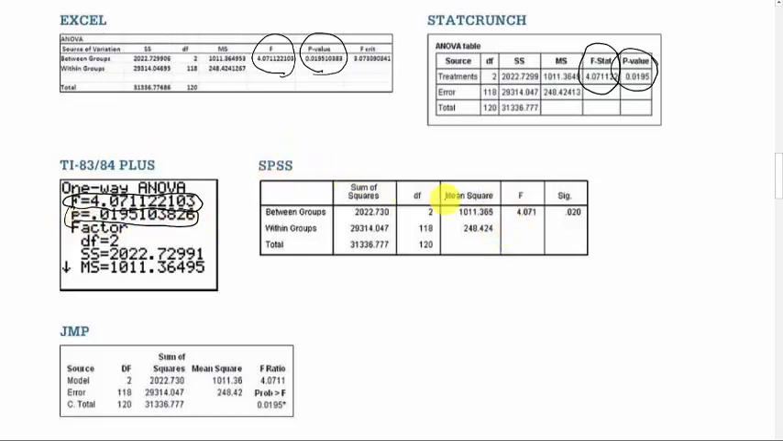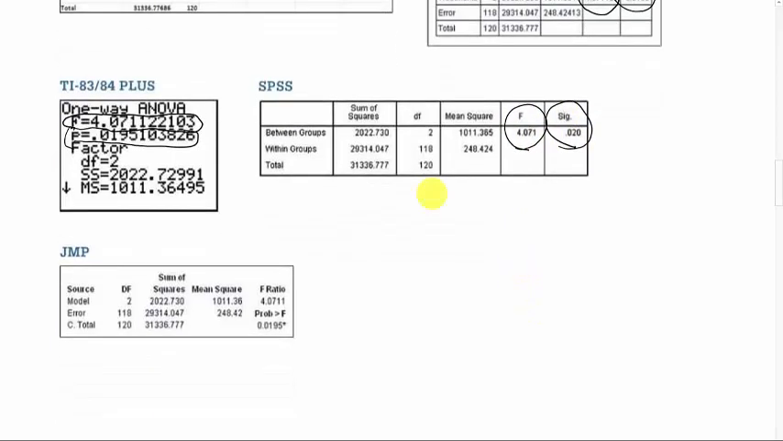SPSS, that's another statistical software. We have our test statistic here, and there is the p-value. That one's a little bit different in how it denotes the p-value. So here's another statistical software, JMP. We have our test statistic here, and this is the p-value.